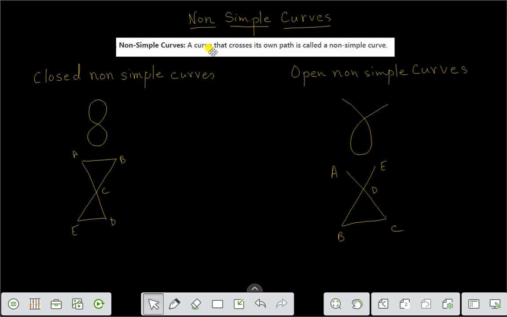Non-simple curves. A curve that crosses its own path is called a non-simple curve. And a non-simple curve can be closed and also open. We'll give some examples of these closed non-simple curves. Here you see this is closed, right? And this is closed, and this is a non-simple curve, that is, not a simple curve.